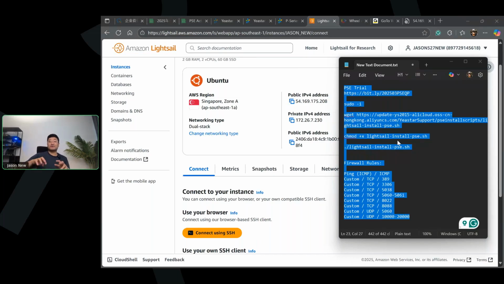Check on this. This is the manual configuration. So if you want to configure it manually, you guys can just follow this one. You can follow this one to activate it, to install it on your AWS Lightsail manually. That will work as well.